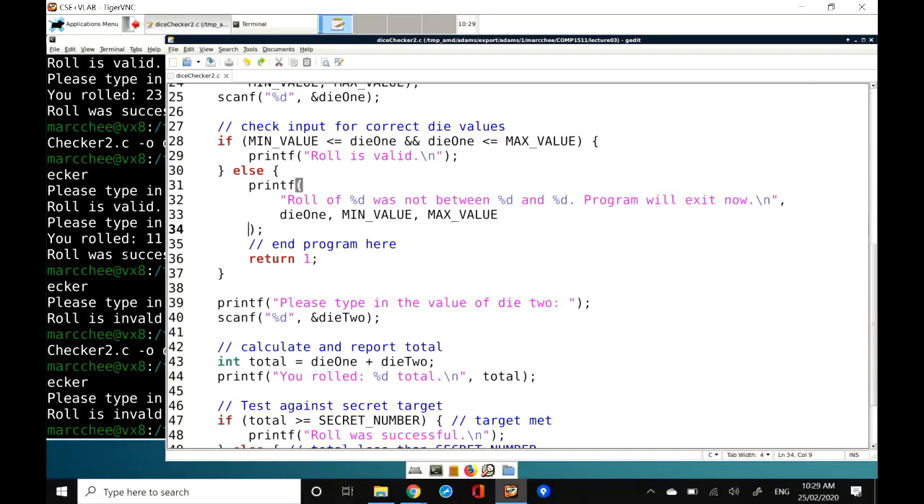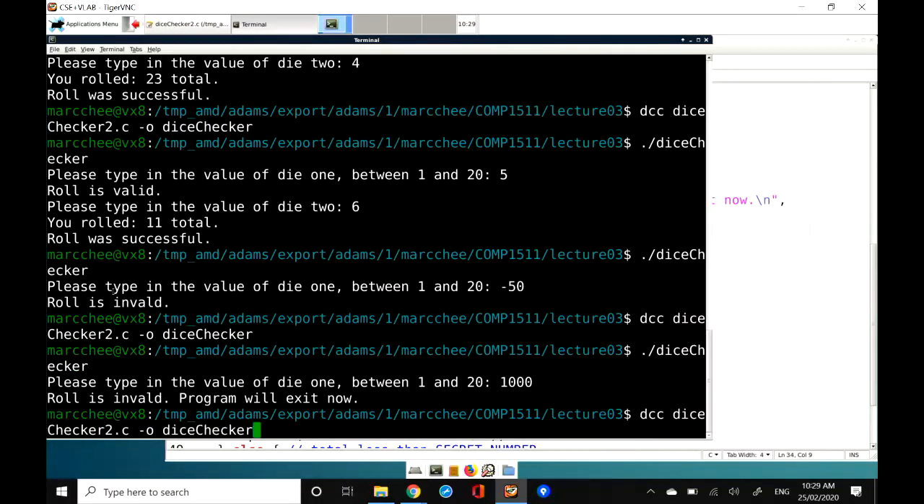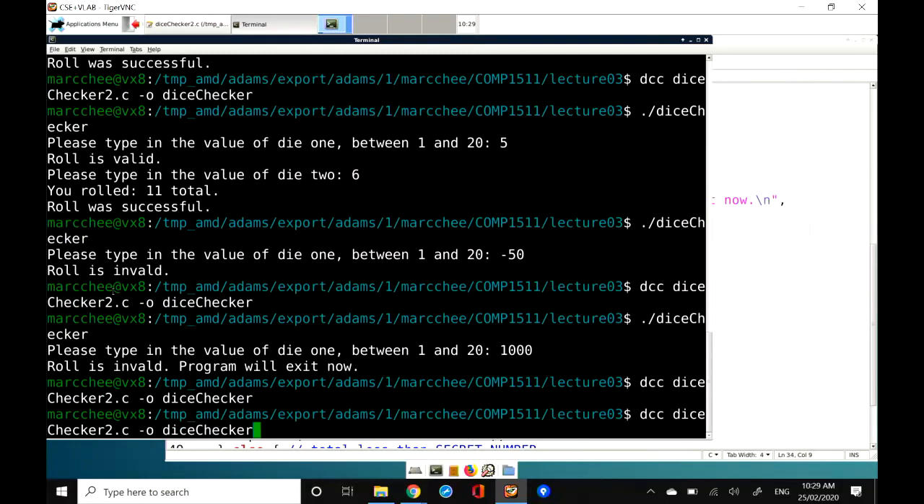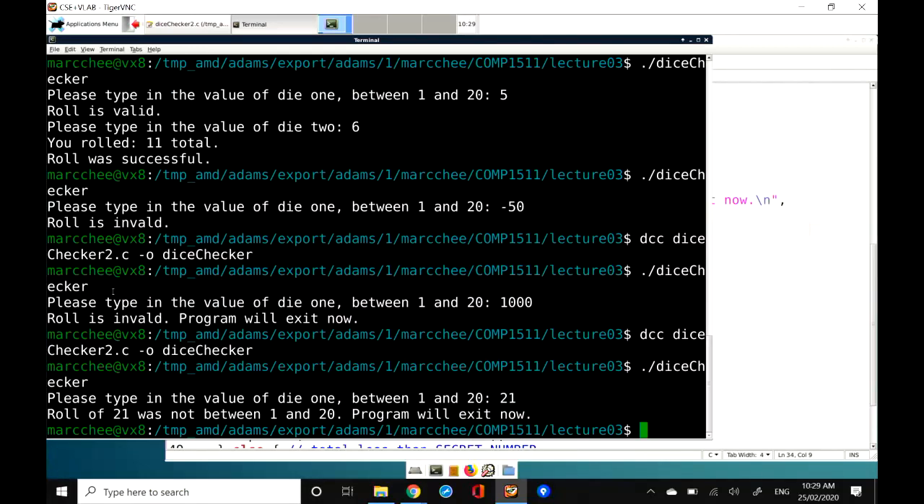So let's save this, compile it, and run it. And I'm just going to put an invalid value in here, and we'll see what it does. So I'll put a 21. So I'm only just outside the range, but, you know. Roll of 21 was not between 1 and 20. Program will exit now.